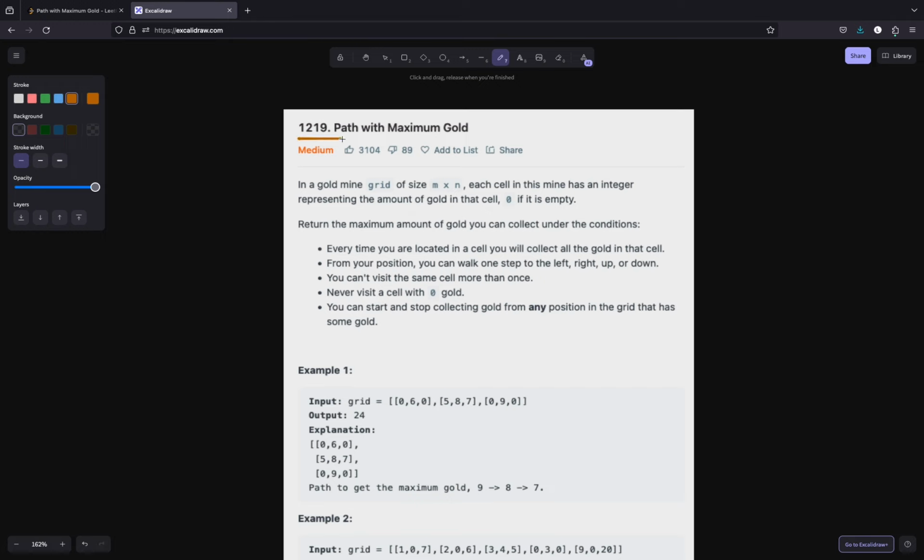Hello, so today we'll be solving this question, Path with Maximum Gold. In this, they have given us a grid of m rows and n columns, and each cell in that grid is the amount of gold that specific cell has. Basically this grid is a gold mine, and we have to find the maximum amount of gold under the following conditions.